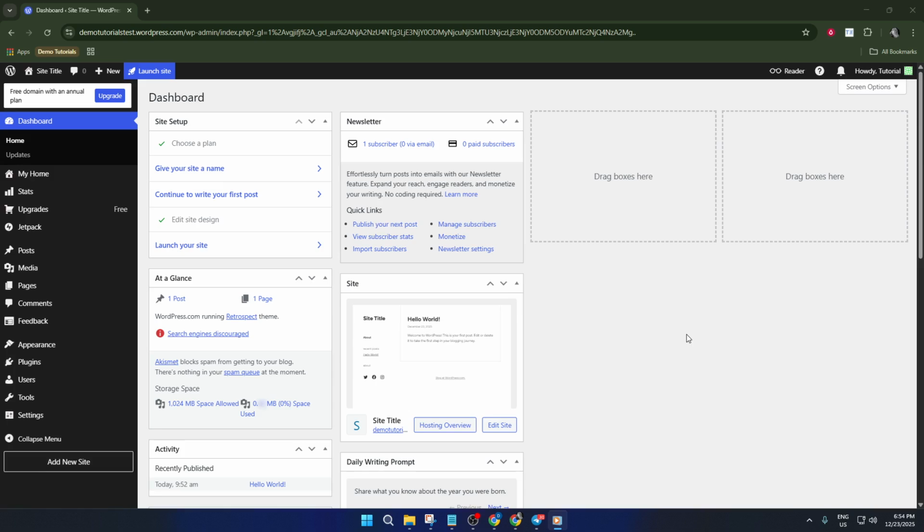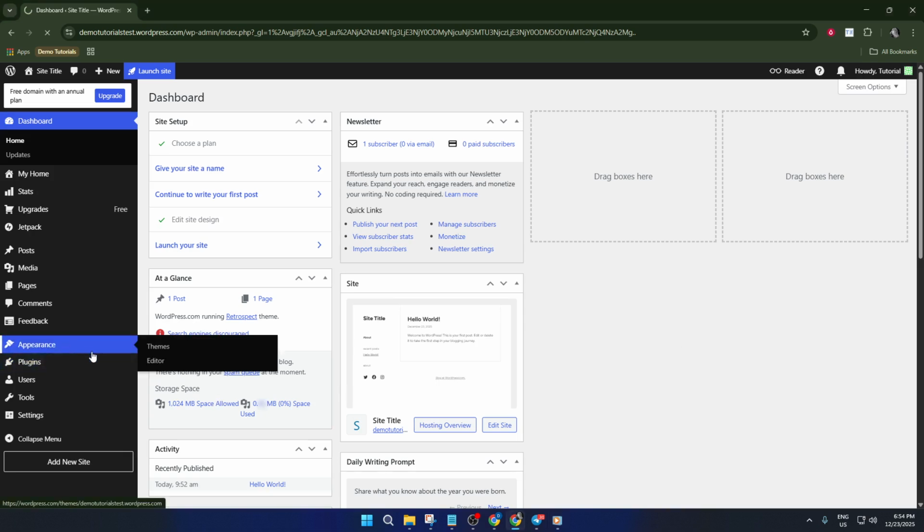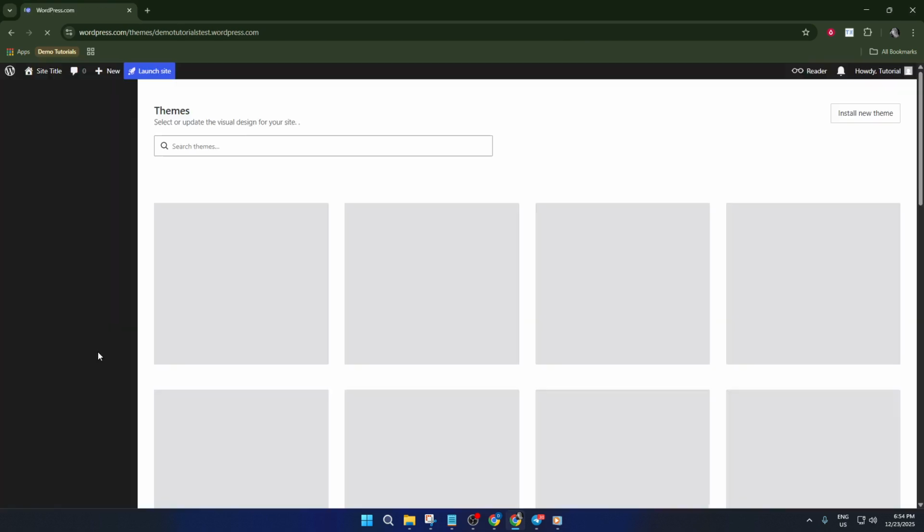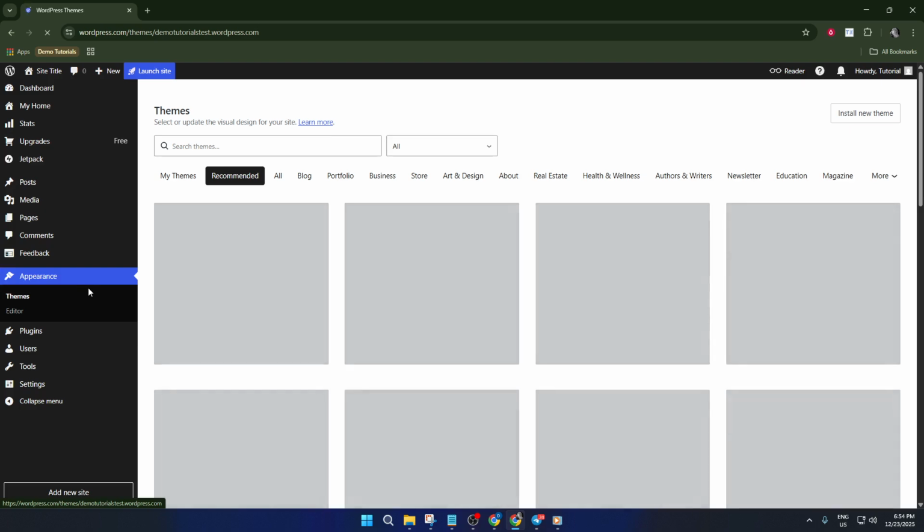Let's jump right in. First things first. In your WordPress dashboard, head over to the Appearance section. You'll find this in the left sidebar. It's the heart of where you manage how your site looks. Give it a click, and a list of options will drop down for you. Here you want to select Themes.